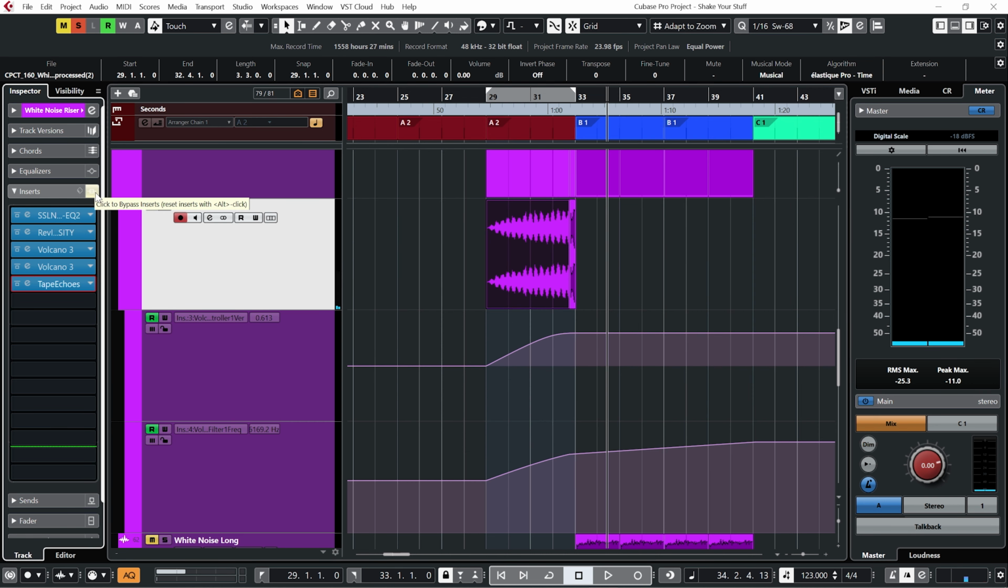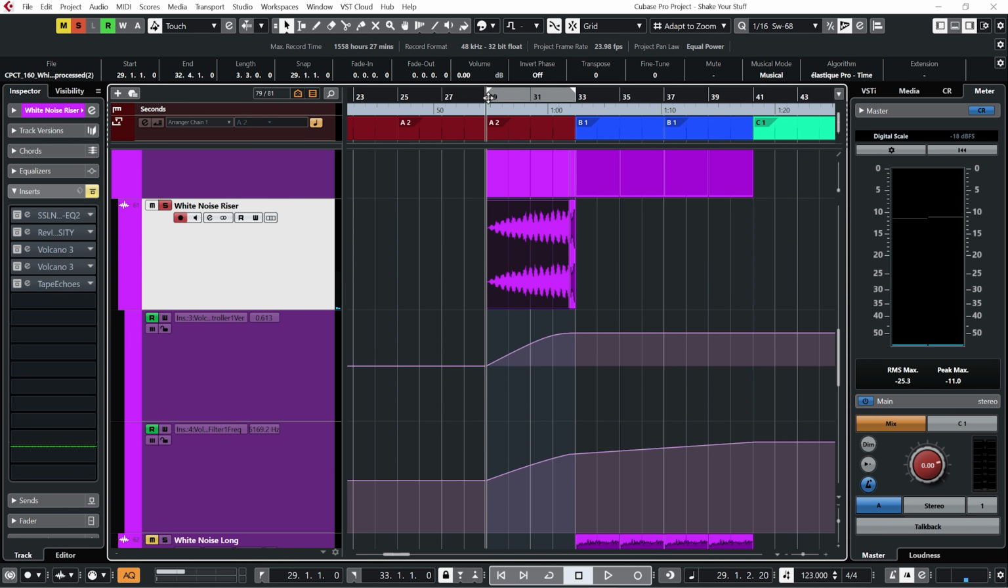So let's listen to the sample before the effects and after. So before. And after.